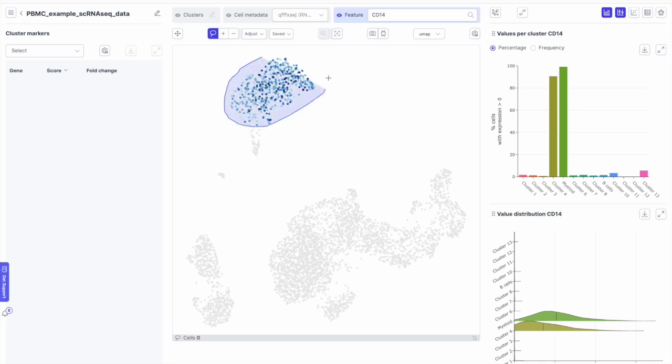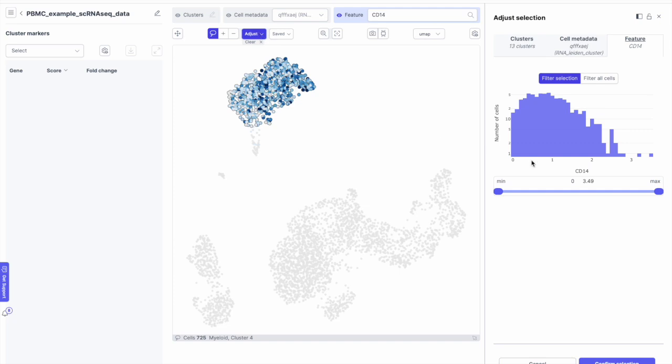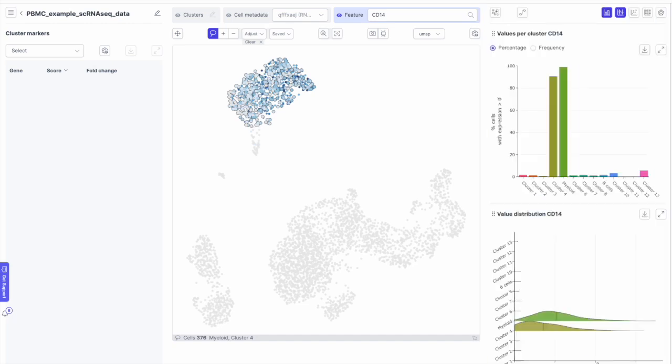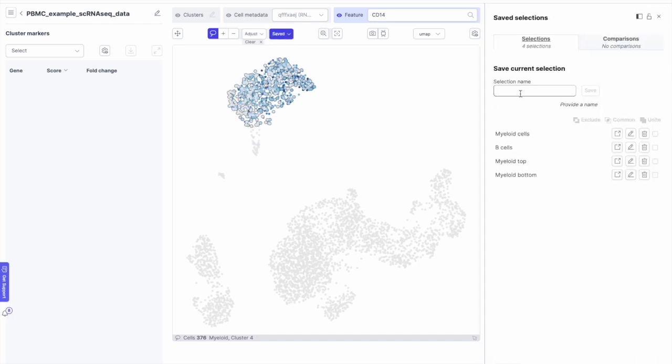So we select all the cells that we're interested in, and then you can go to adjust. And here we see a histogram of CD14 expression within the cells that we have selected. And I might want to then compare the low expressing cells. So I just remove the cells that have high expression of CD14 and watch the UMAP, which cells you are actually selecting by doing this. So let's take these. These are CD14 low cells. I confirm the selection, and I go into saved, and I call them CD14 low.